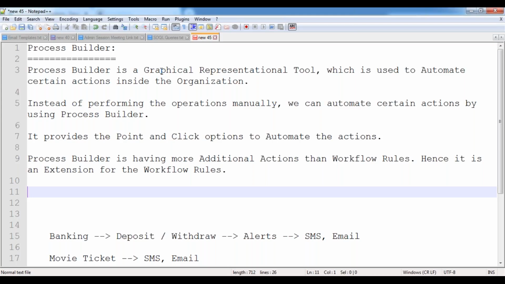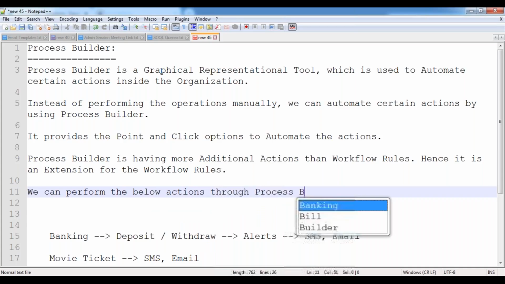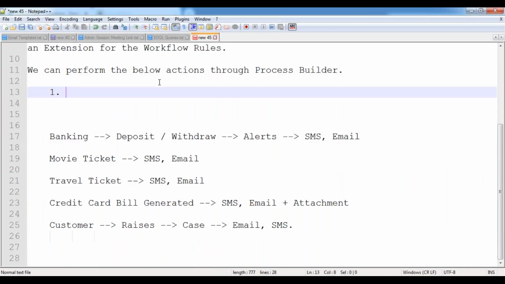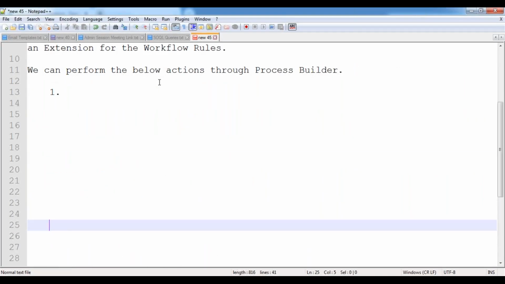Now let's see what the various actions are that we can automate through process builder. Through process builder, what can we do here? We can perform the below actions through process builder. Now let's see practically.